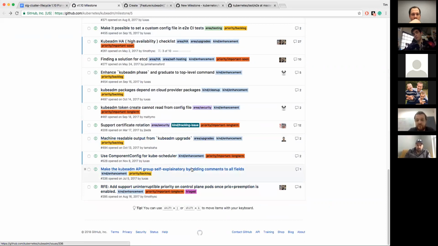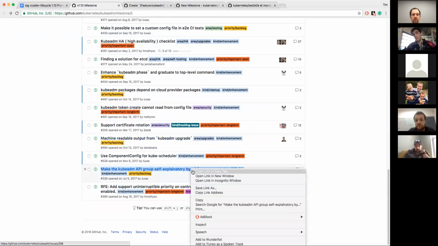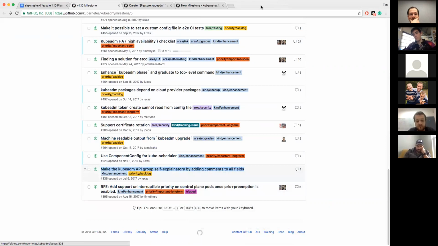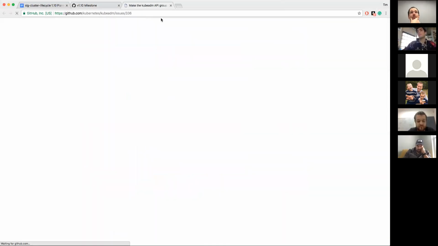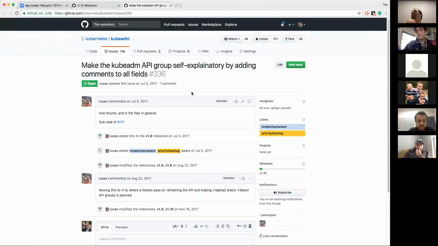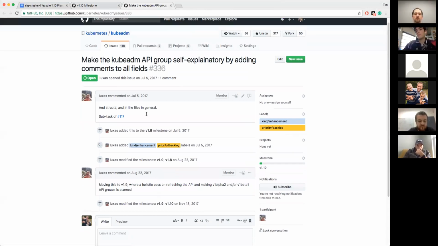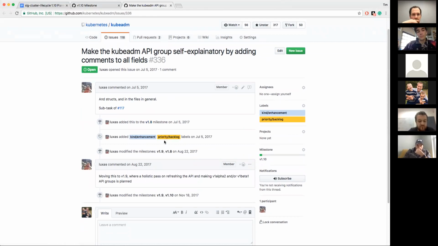All right. Make kubeadm API self-explanatory, adding comments to all fields. This seems like a reasonable thing that somebody could do, but I thought the API was going to change. Does anyone want to sign up for this one? This should be pretty simple. Yeah, it's going through and adding explanatory comments, right? You should at least mark it as help wanted if nobody signs up for it. There we go.